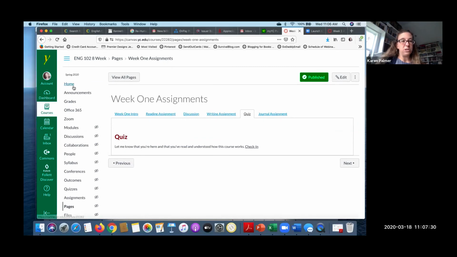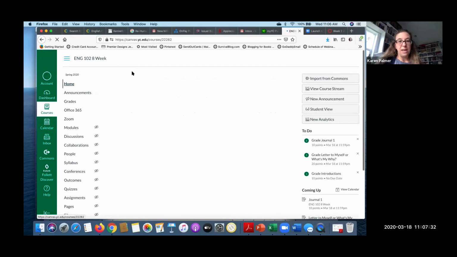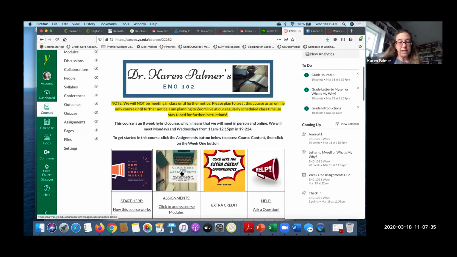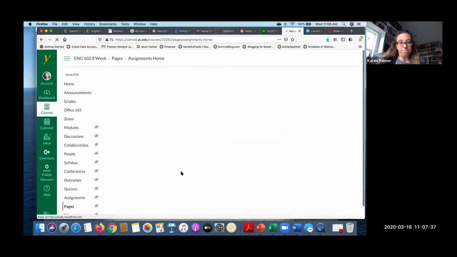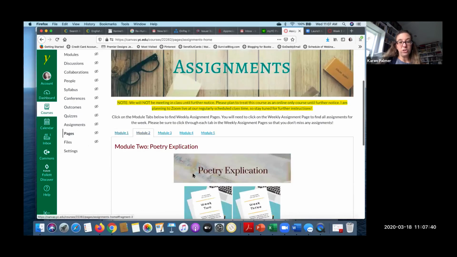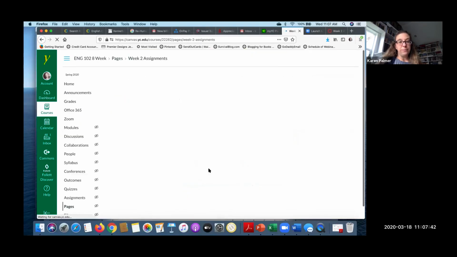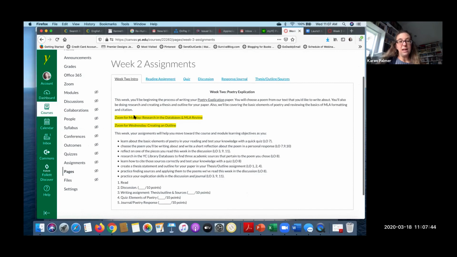week 2. So I'm going to just go back to the home page and click on the assignments link again. And we're in module 2, so this is week 2. You can see what I've done here also is this is where I'll put the Zoom links. So in case you guys can't join us at 11 o'clock for any reason, once I get the links for the recordings, I'll post them right here also, so you can just see right off the bat what we're going to cover in class. So on Monday, we'll do research and a review of MLA citation.